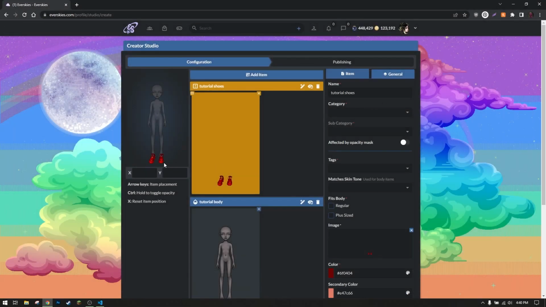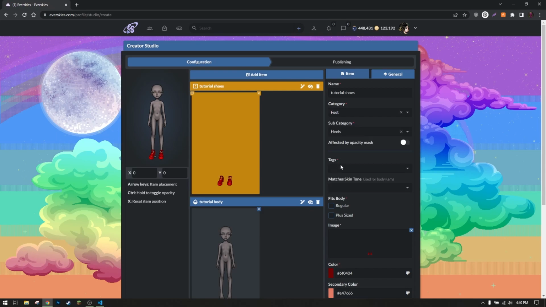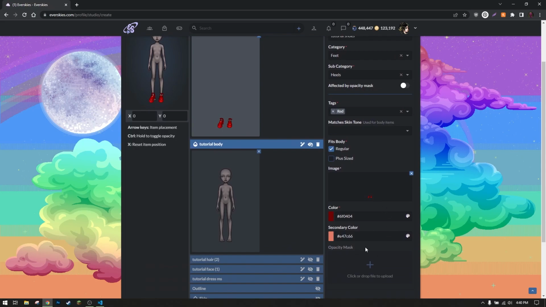Items that use opacity masks have an area where you can upload the item's opacity mask, which will consist of hex code 0 black pixels at 100% opacity over the parts of the body that you want to erase when this item is worn.